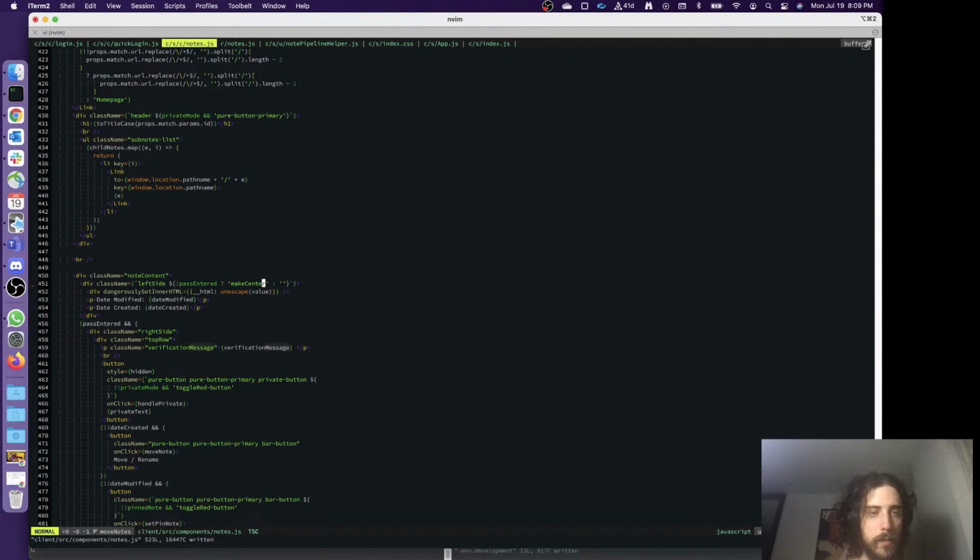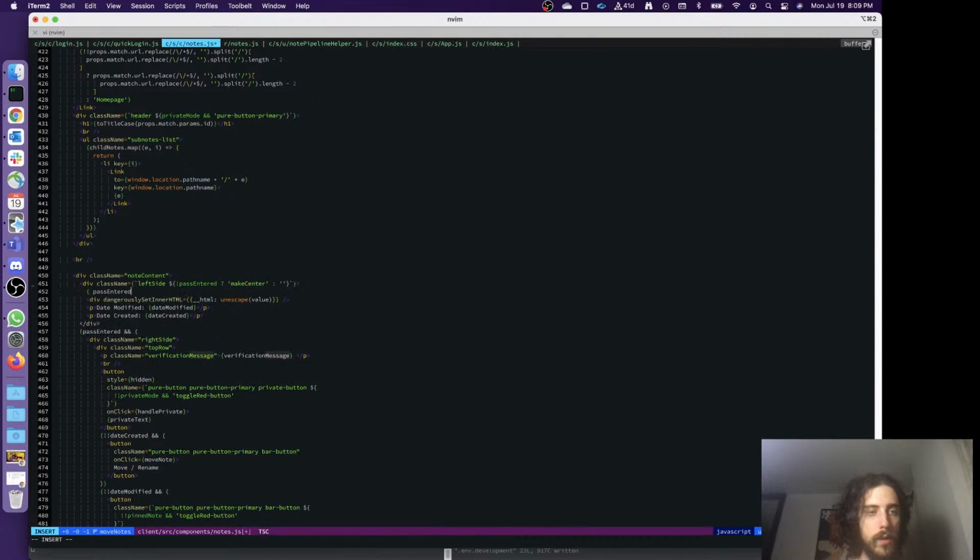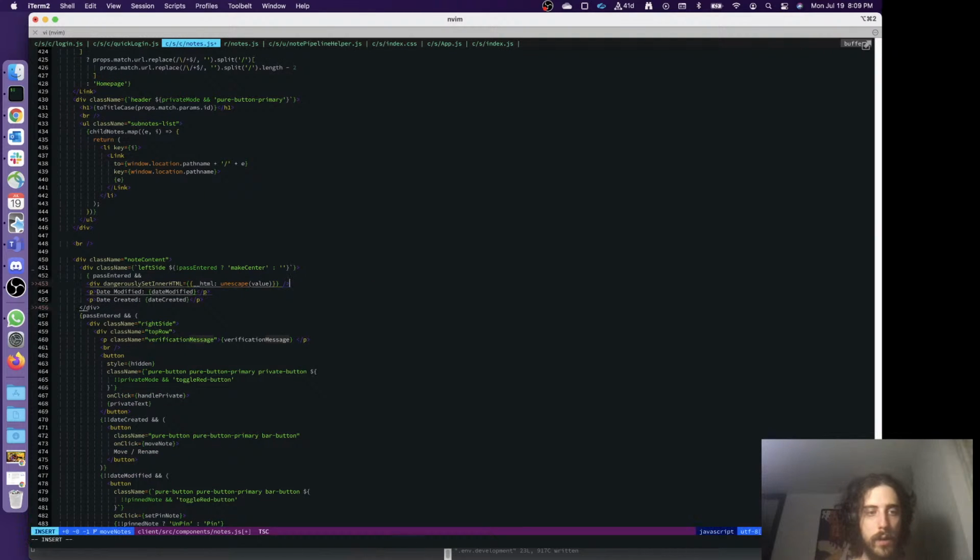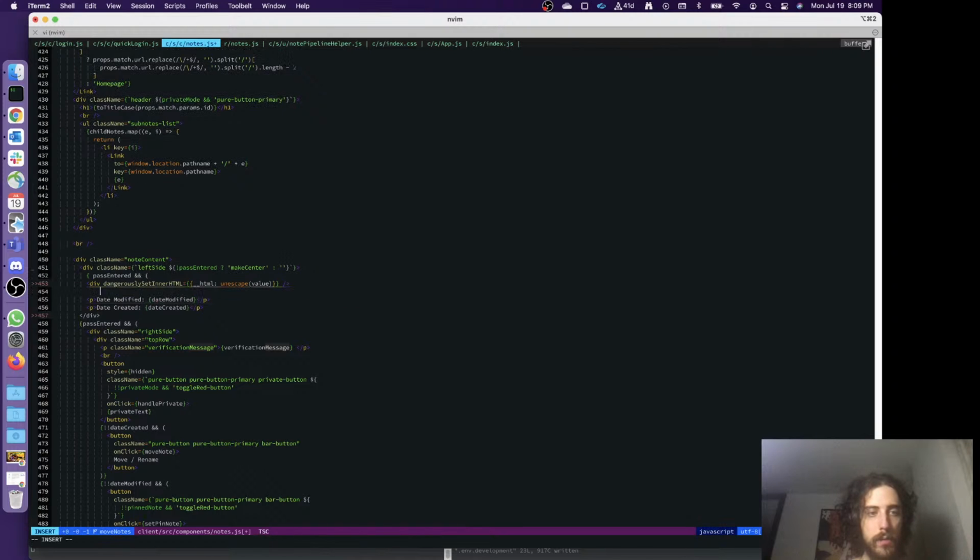I already have some pass entered state right here that's checking something out. So I probably could just do this. Pass entered. And if it is, then just allow this input to be shown. Oh wait, no, that's not what I need though. I need it to be not that pass is entered, but that private.